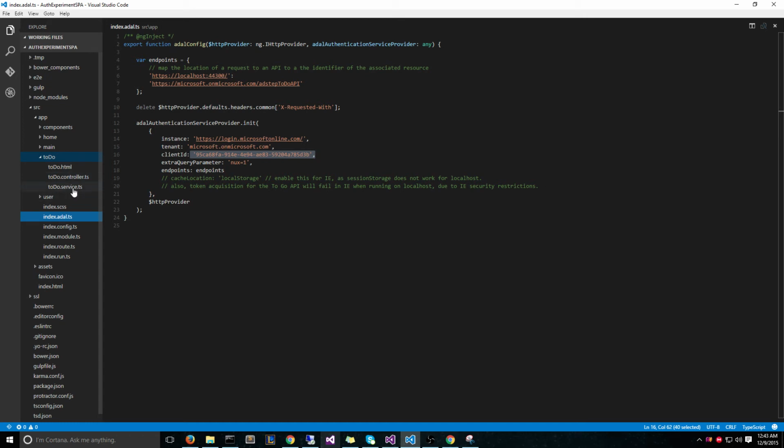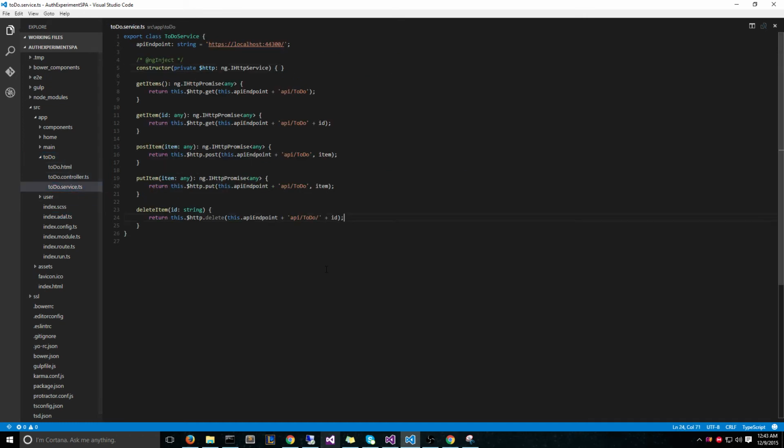my to-do list, and so it has, of course, a service associated with it that knows how to talk to the web API. And you'll note that this is a fairly clean implementation in that all the HTTP gets just make calls against the API endpoint. There's no logic for adding in security stuff or anything like that. And just to reiterate, that's because the ADAL Angular library listens for outgoing requests and does that kind of automatically for you.